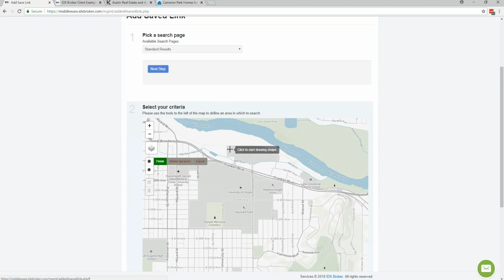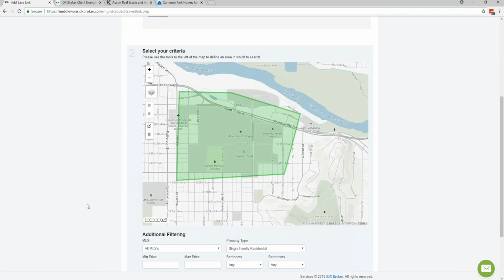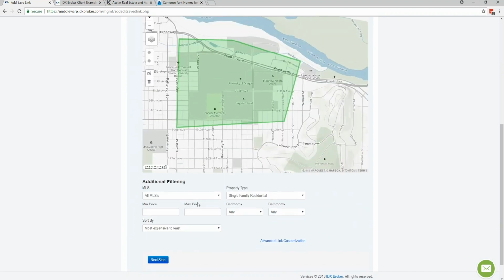So today I'm going to draw this shape around the University of Oregon. We're located here in Eugene. So this is a popular search, obviously, people looking for homes around the university. We do have some additional filtering options down here as well.